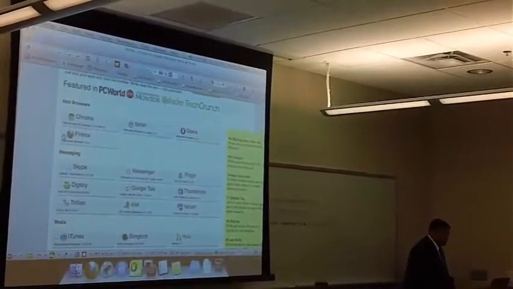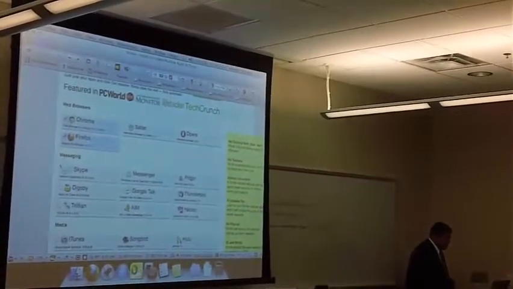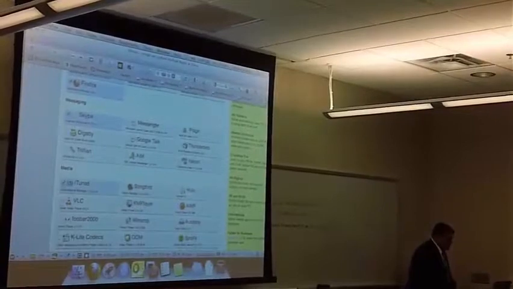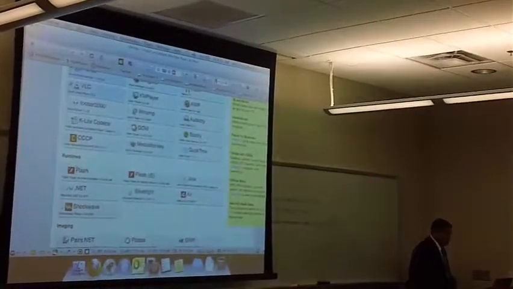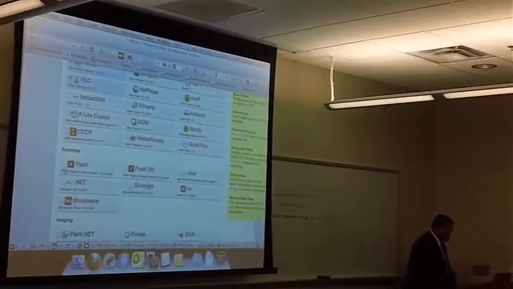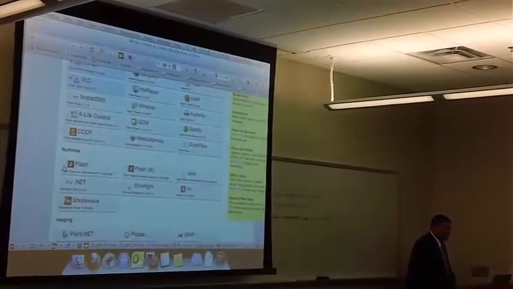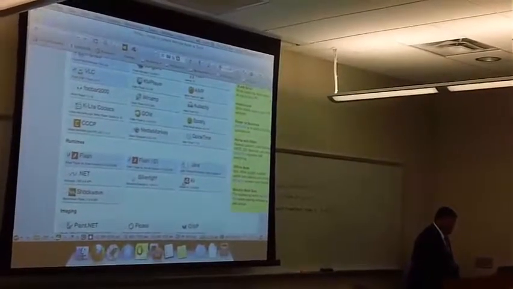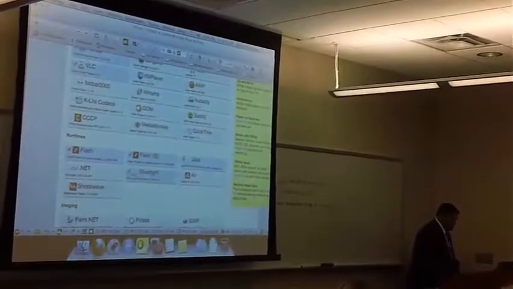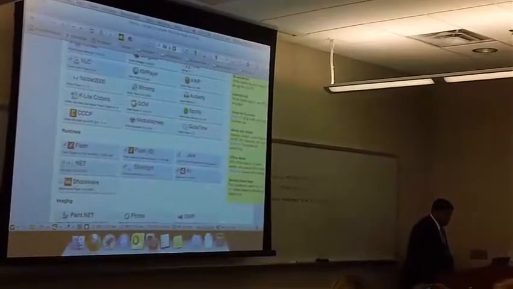Let's say, for example, I wanted to install Firefox, Chrome, Skype, iTunes, the VLC media player, but here's the diamond in the rough, the runtimes. Because pretty much anything that is on the internet right now runs off of these: either Flash for Internet Explorer, Java, Adobe Air, Microsoft Silverlight, Microsoft .NET, and Shockwave.